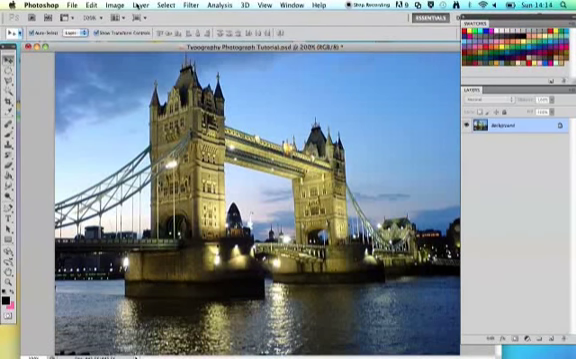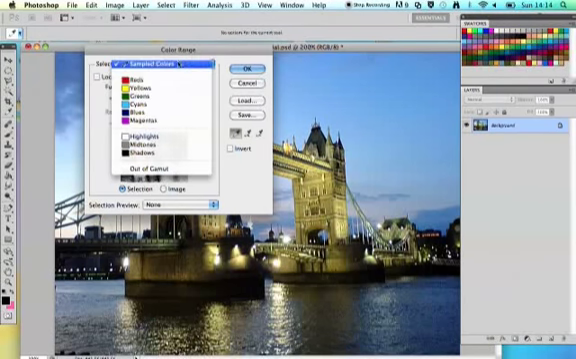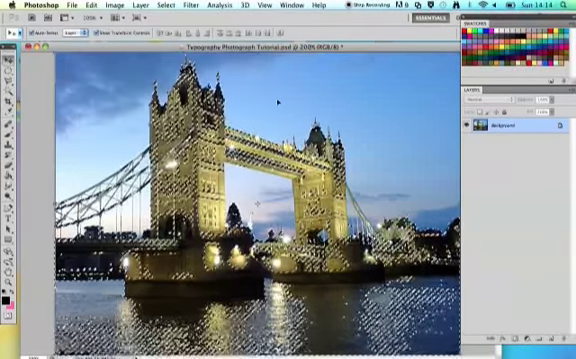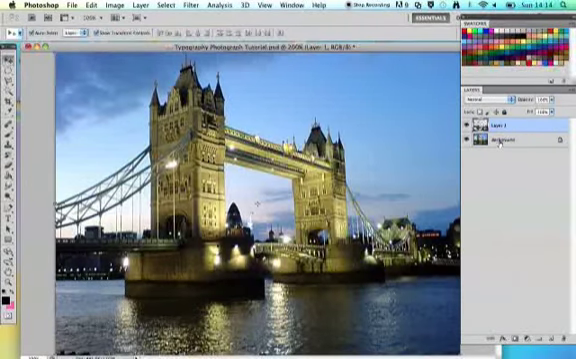The first thing that you're going to need to do is you're going to need to split your image up into colours, different colour ranges. So go to Select, Colour Range, click on shadows, make sure it says selection at the top, click OK, Command C to copy, Command V to paste, and that will paste into a new layer.